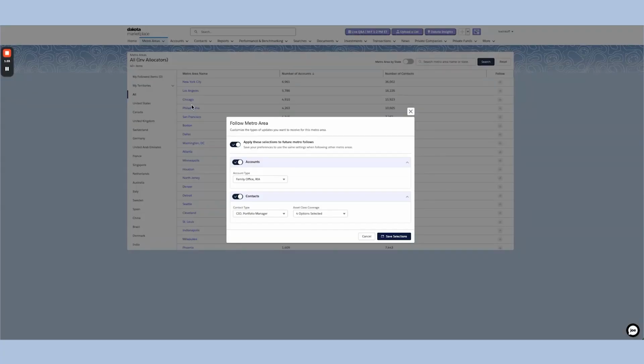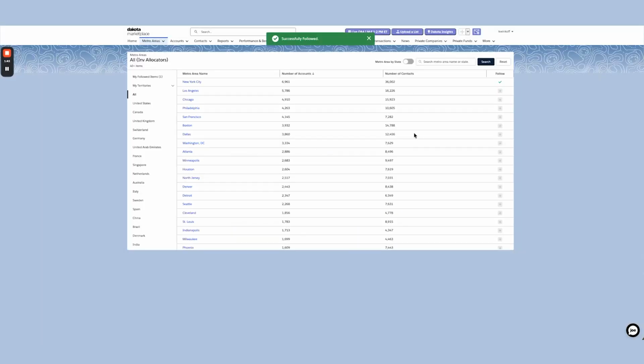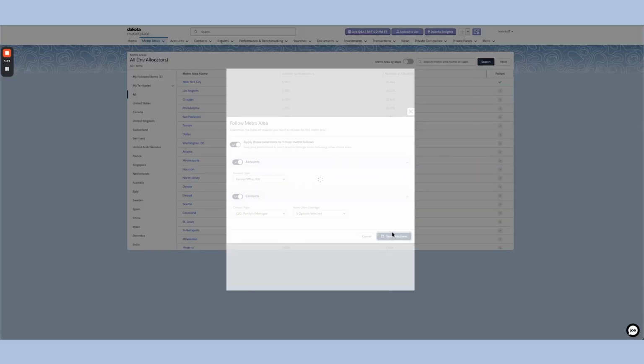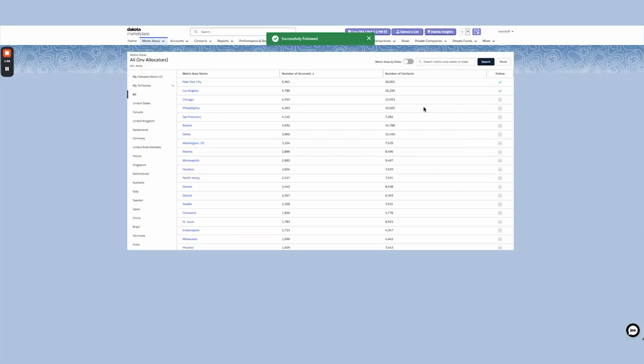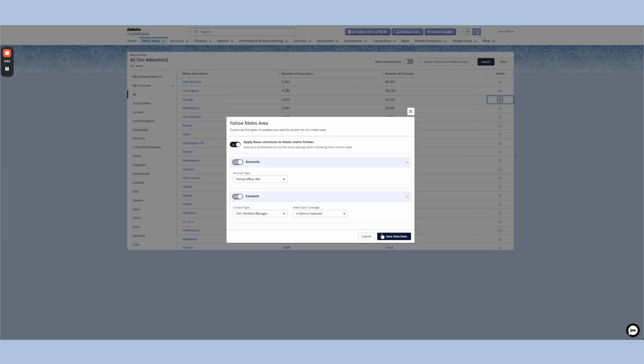So if I wanted to follow Philly, Chicago, which I'll show you shortly, you don't have to do this all over again. So just like that, I click save and I'm following all the RIAs, family offices in New York City with CIO and portfolio manager contacts with those specific asset class parameters. If I want to do the same thing for LA, just click plus, click save. And just like that, we're following all these different metro areas.